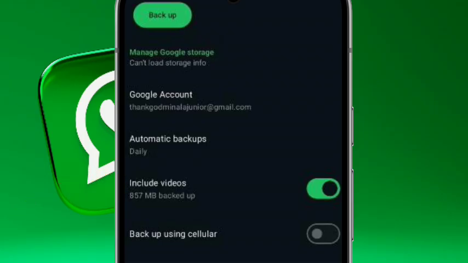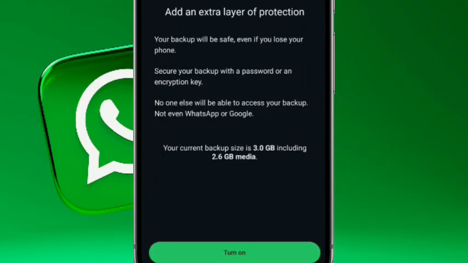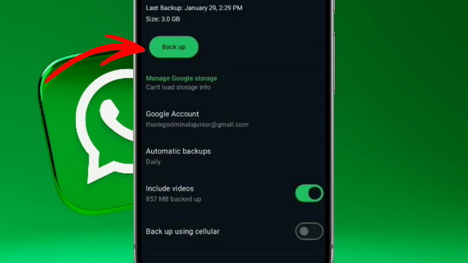Note that a new backup will overwrite the previous one. For added security, you can enable end-to-end encrypted backups by setting a password. This adds an extra layer of protection to your chat history. The backup is also tied to your phone number and Google account, so be sure to use the same ones when restoring on a new device. Finally, tap the backup button to start the process.